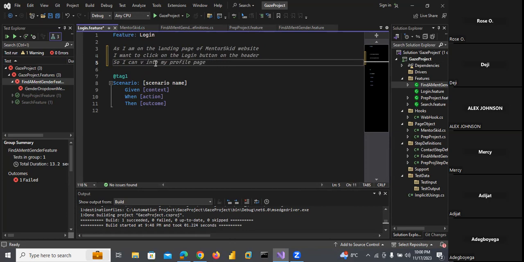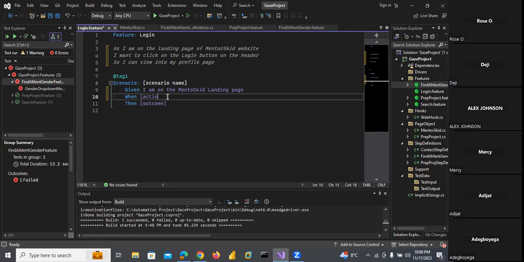I would encourage us not to spend too much time on your scenario, because there's further to go. So given that I am on the Mentors Kid landing page, I believe. So my action word was when I click the submit button. If we're going to do it the way I did it, then it would be and after your given. Okay. So when you go to just press and then let's do it.